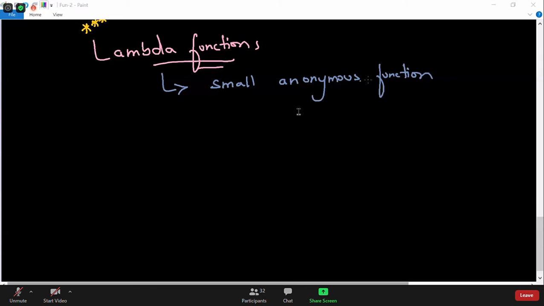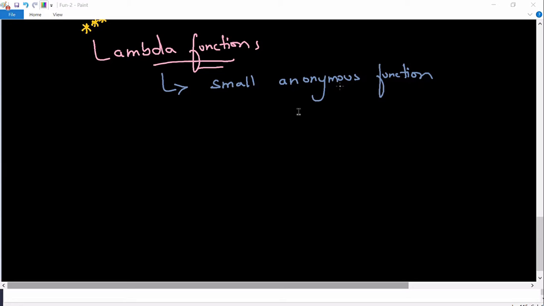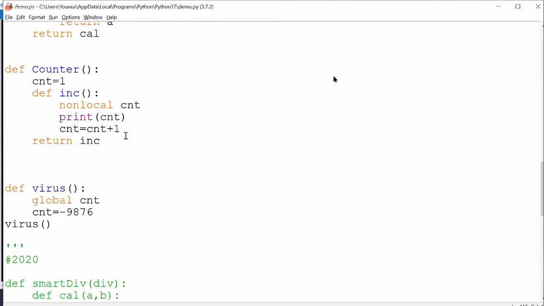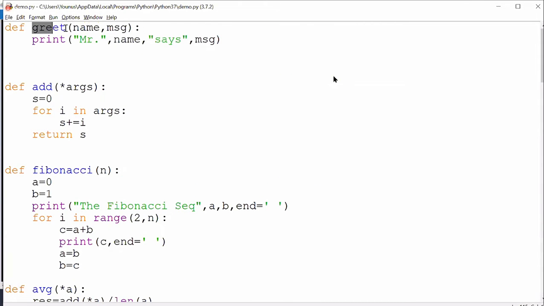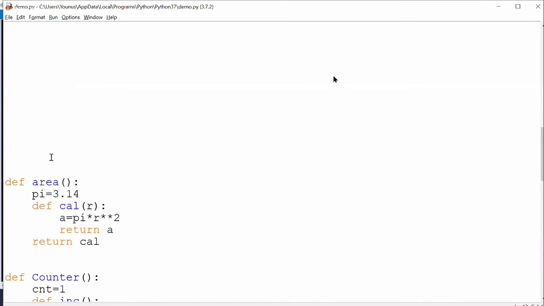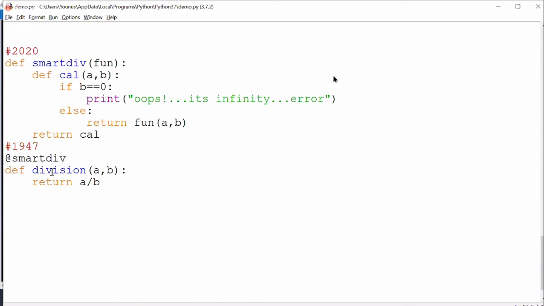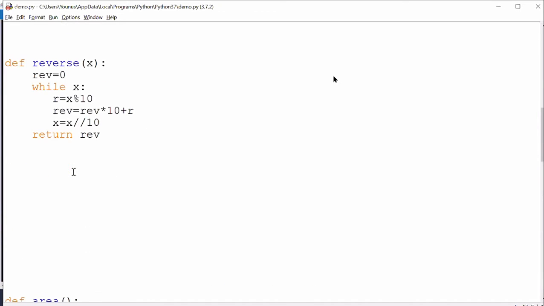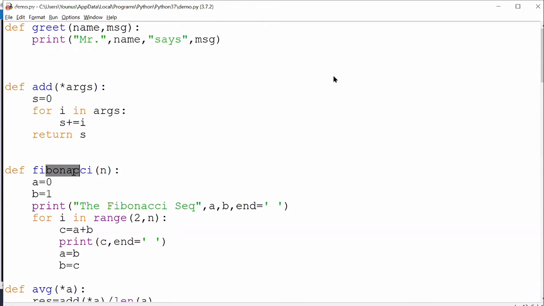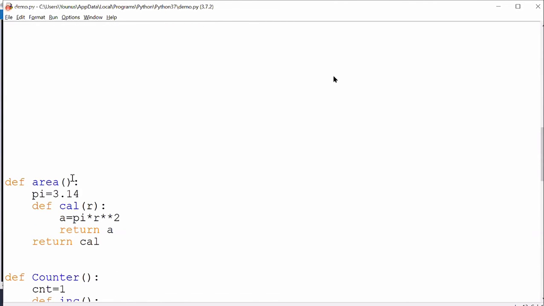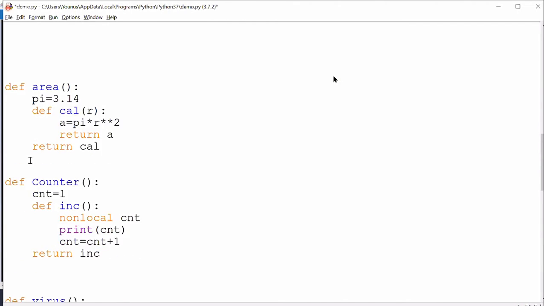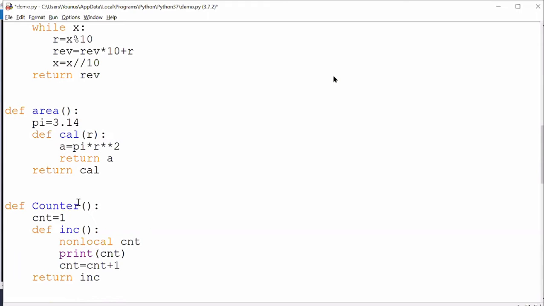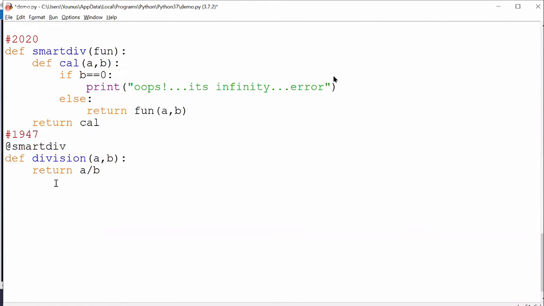I told you that an anonymous function is a function which has no name. Till now you learned that every function had some name, like a function called greet, the function called add, Fibonacci, average, reverse, area, counter, smart division, division. Many functions we created, and all of them I gave some name. Anonymous functions are functions without a name. So can you tell me what is the use of a function which has no name at all? Because generally we call the function by name, right?